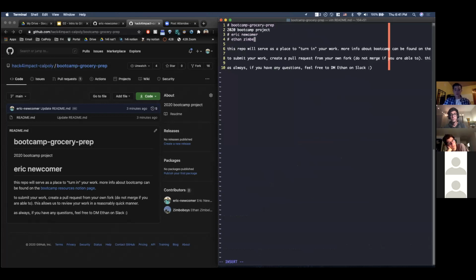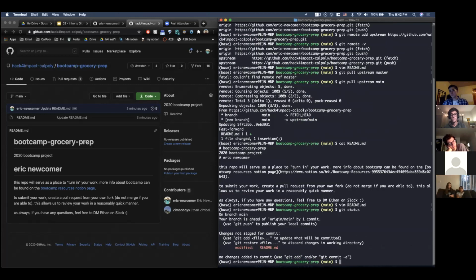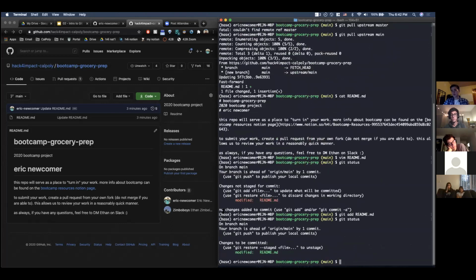Ethan Zimbelman, I'll just add his name. Okay, great. So we added our changes. We do a git status. We can see that there's been changes. It's in the working directory. So we want to add them in order to get to staging. So we just add it, git add readme. We're going to get status again. We have it in the staging area. We can add a commit.